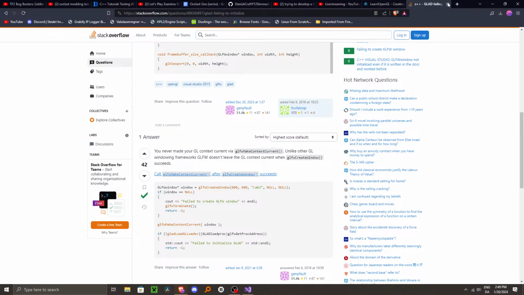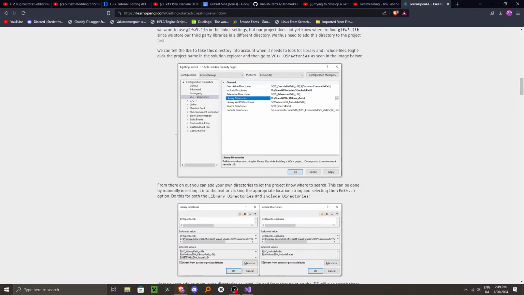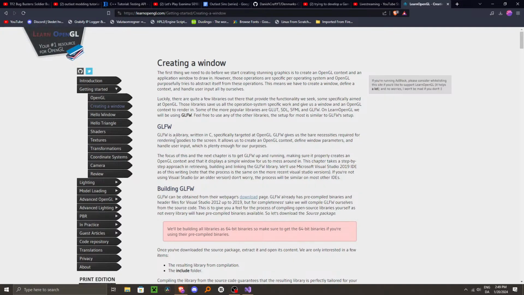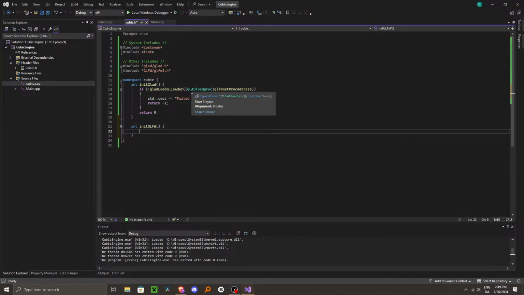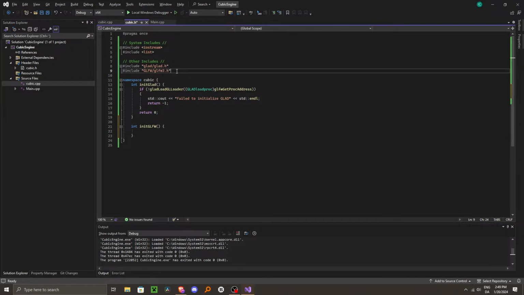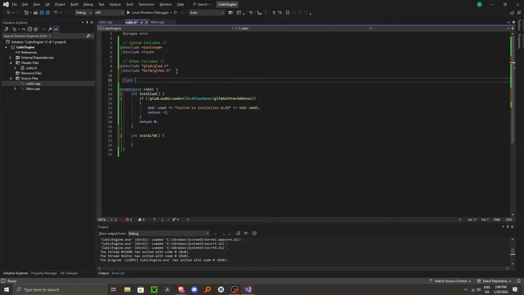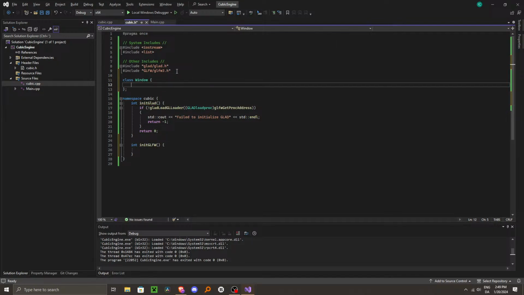Now, the next thing that we need to do is set up GLFW. We need to set up GLFW first before we can set up GLAD, if I remember correctly. So we also need to have one for GLFW window hints. Technically, we could create a class for this. So class, let's just call it window. And here we'll put anything that we need.